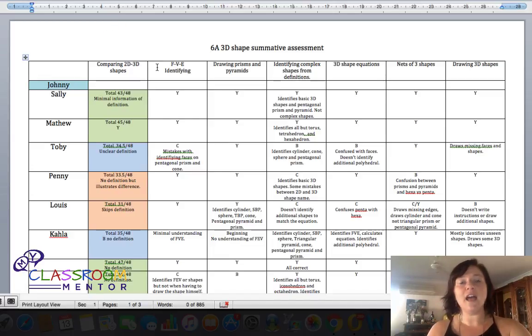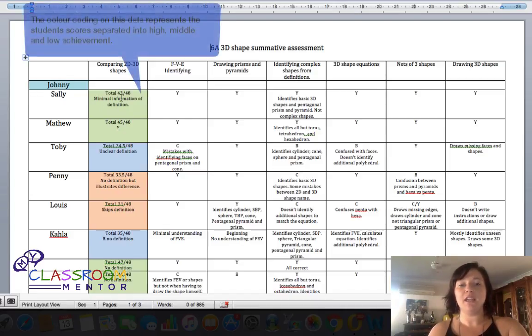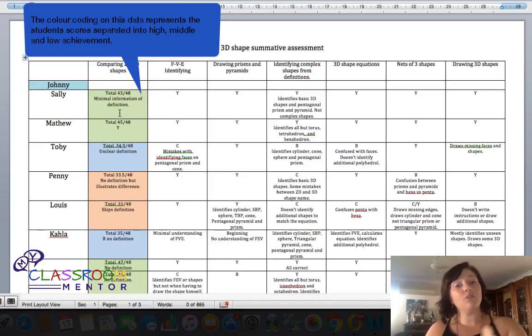Once I've made the assessment, I go through and create a table breaking down each part of the assessment. So when I go in to grade them and write my notes, I can be really specific about what they were able to do and what they weren't able to do. If you look at Sally, she had a 43 out of 48, which, you know, that's pretty good. She didn't get everything right, but she got most of them right. And I've just gone through, and we'll talk about the labeling a little bit later, because I have different letters that represent different things.